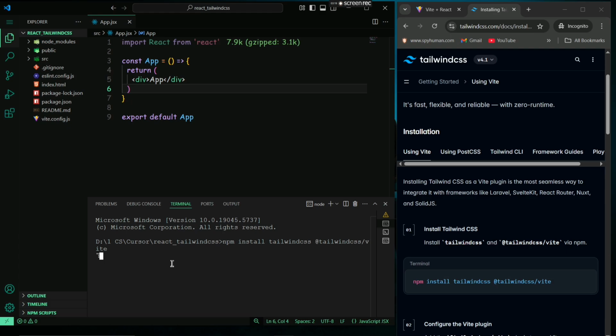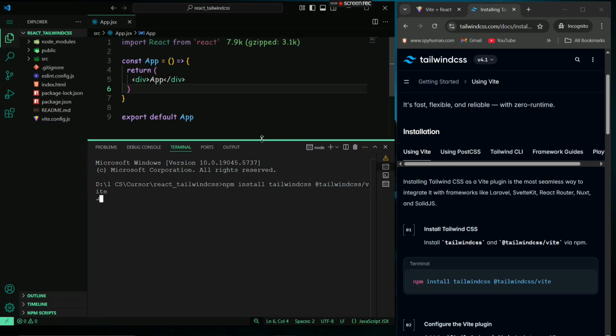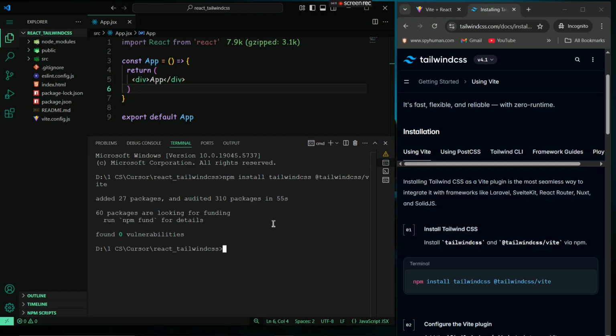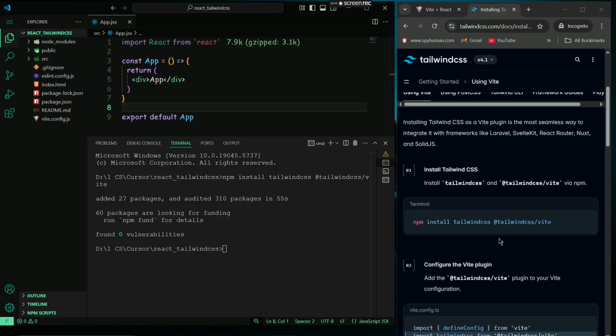So, packages are being installed. We will wait for a short period. So we have completed installation. Now we have to go for the second step.